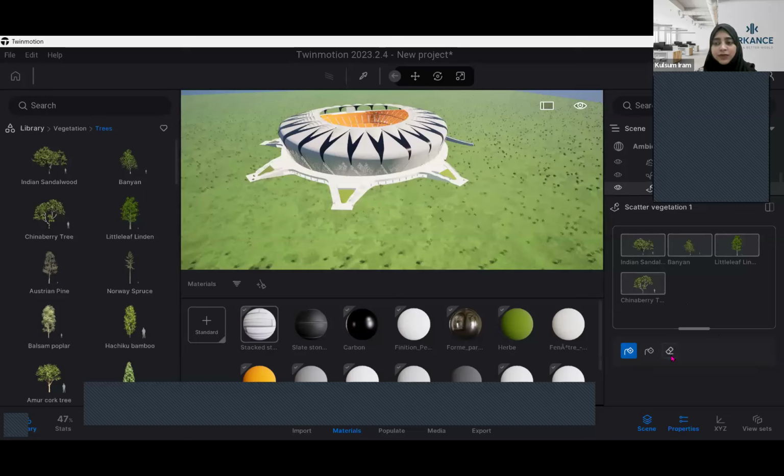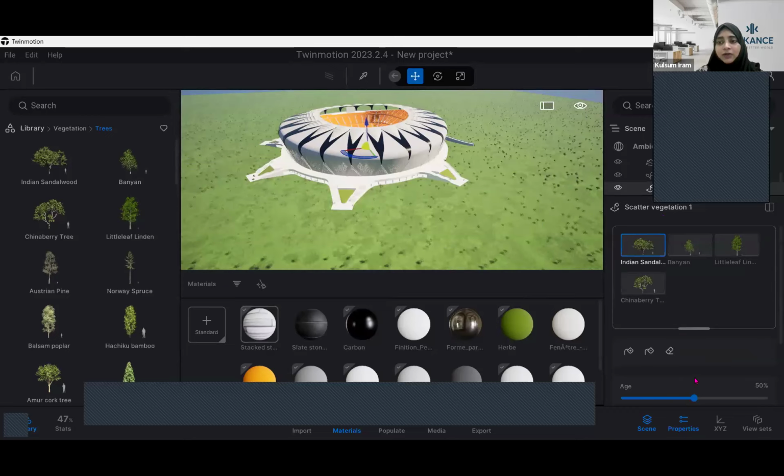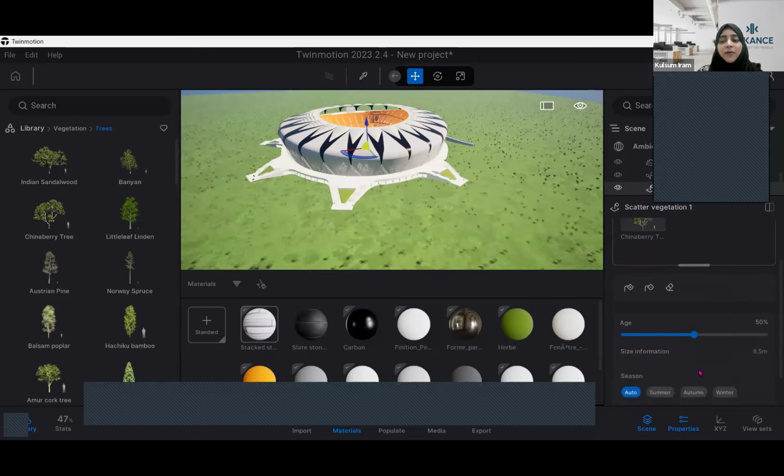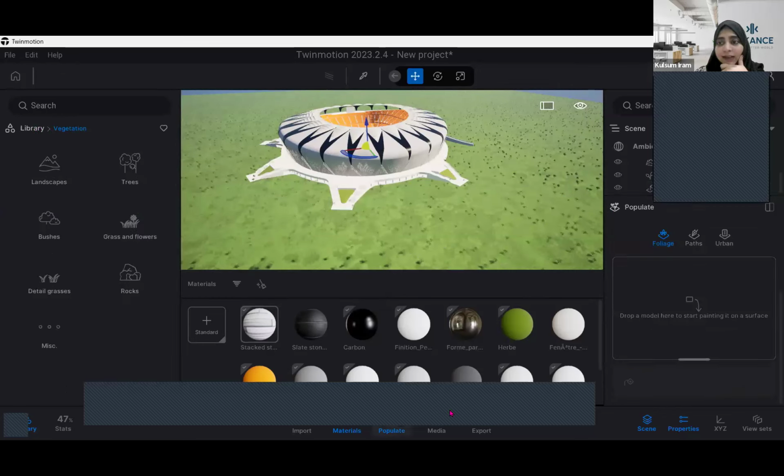If you don't want to use the scattered option, you can use a different option which is called paint, so that can also be added and you can use that particular option. But we also have the option of age and season that you can change afterwards as well, right? And moving forward, this is one option that you can go with for vegetation. Now let me just again select on populate.